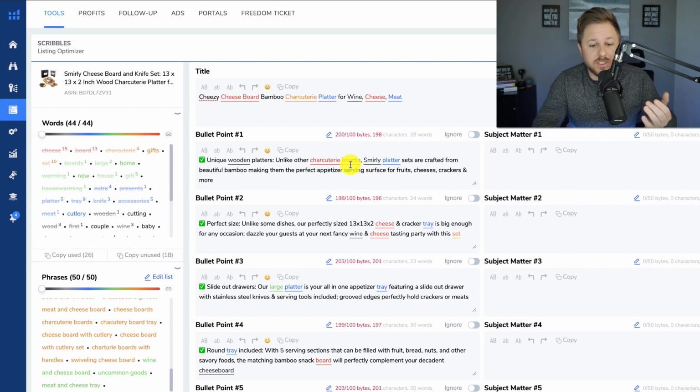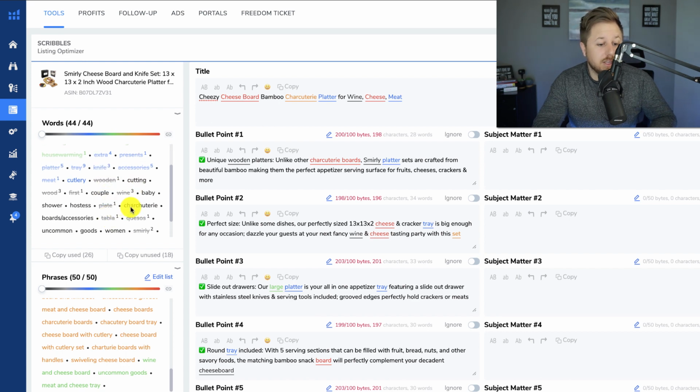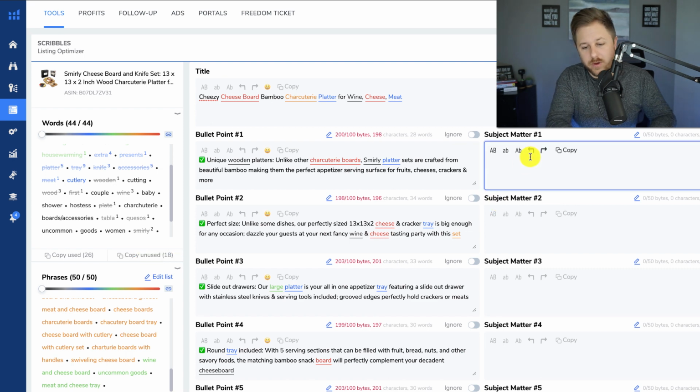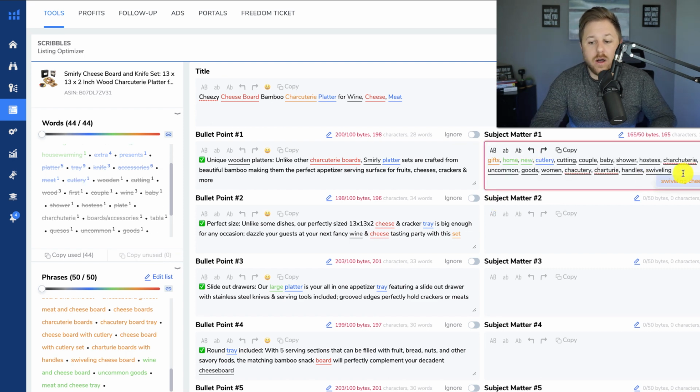But you get the point. You can see they have all of these keywords like charcuterie boards, platter, and then when they use them in the listing, you can see they're crossed off over here, and that means they've used them. If you want all of these other keywords to be in your listing, what you would do is go down here to copy unused, and then you could just stuff them right here. So I could do paste, and now all of those keywords that we had from our list are right here.